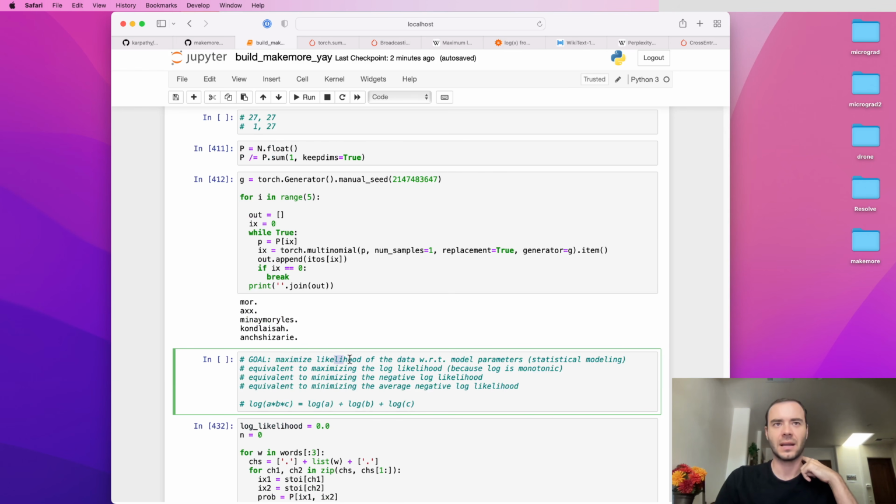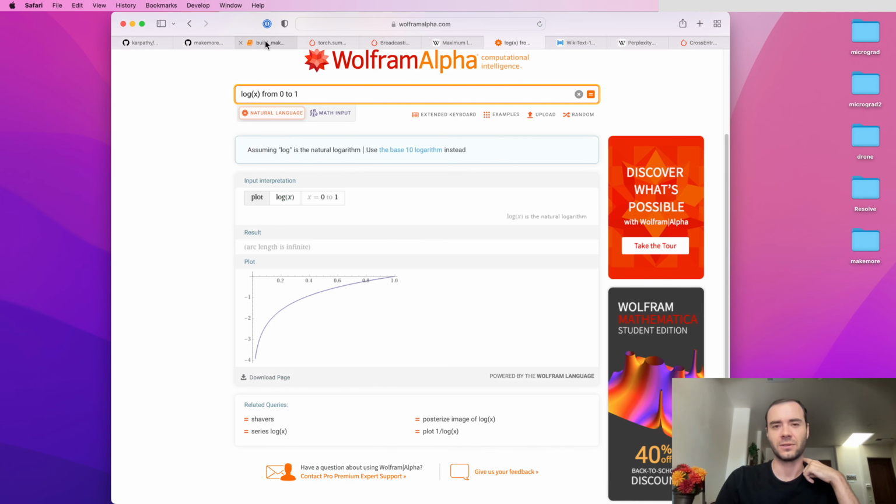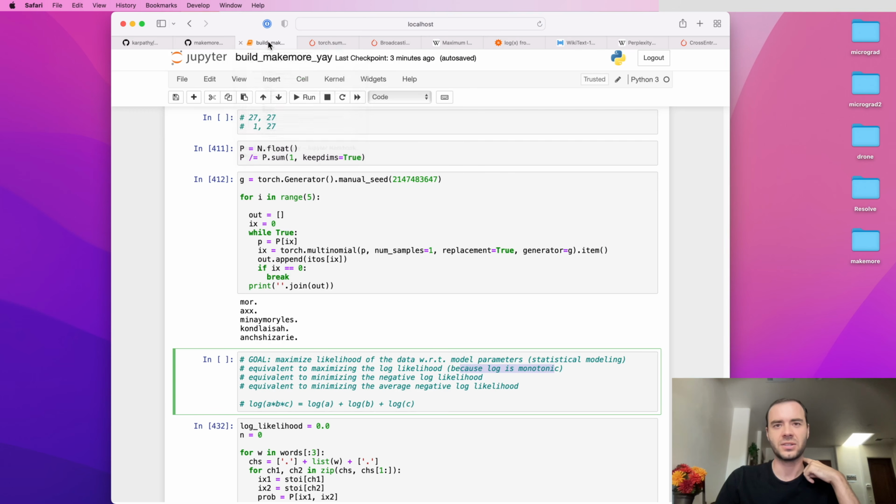Now, maximizing the likelihood is equivalent to maximizing the log likelihood because log is a monotonic function. Here's the graph of log. All it is doing is scaling the loss function. So the optimization problems here and here are equivalent because this is just scaling. These are two identical optimization problems. Maximizing the log likelihood is equivalent to minimizing the negative log likelihood.